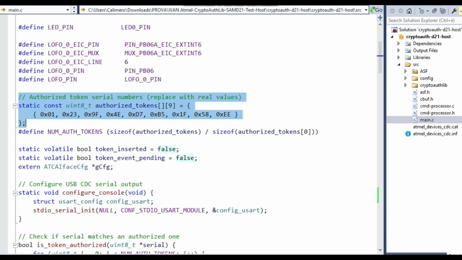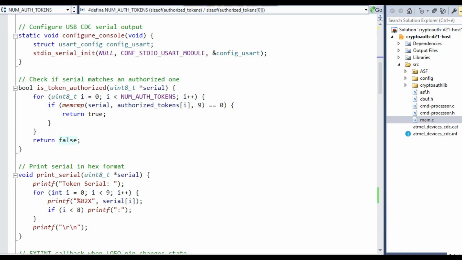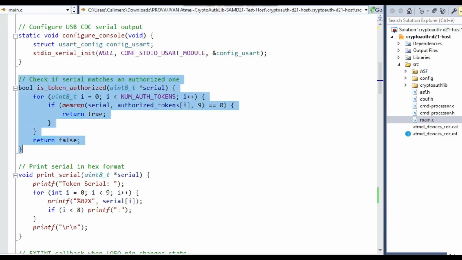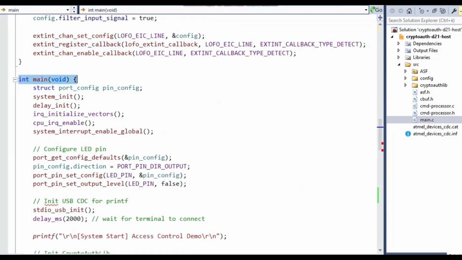This code defines a list of authorized serial numbers for the tokens. It defines a byte array, and each row of the array represents a unique serial number of an authorized token, consisting of 9 bytes in hexadecimal. This function checks whether a received serial number matches one of the authorized ones by comparing it with the predefined list. The main function contains the program's execution part.